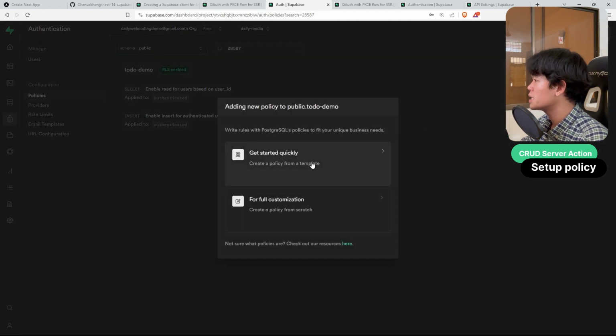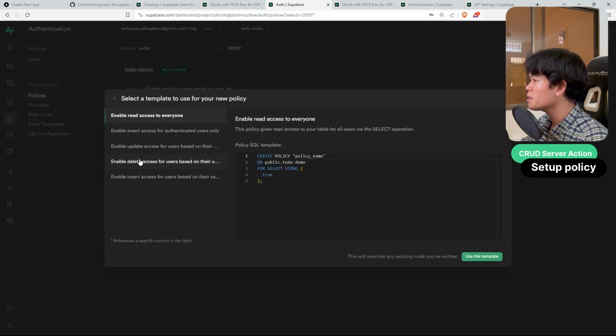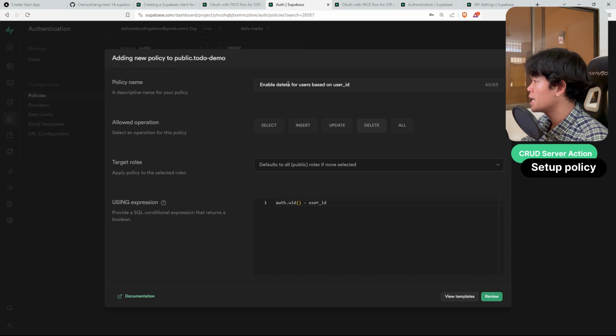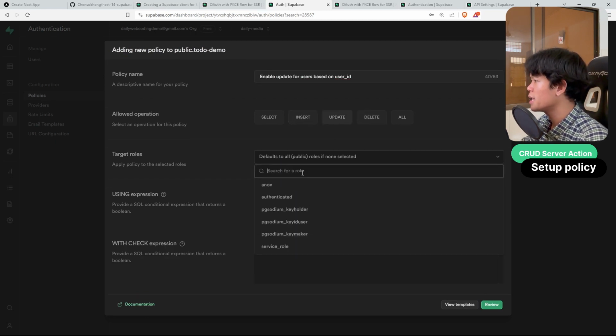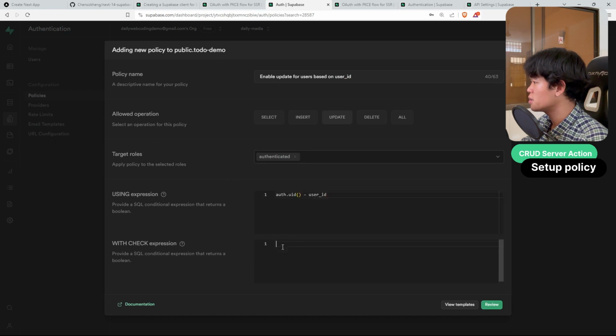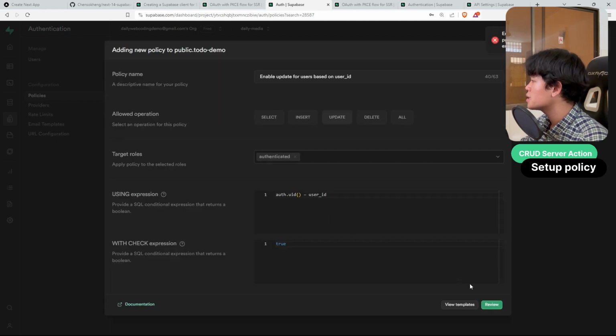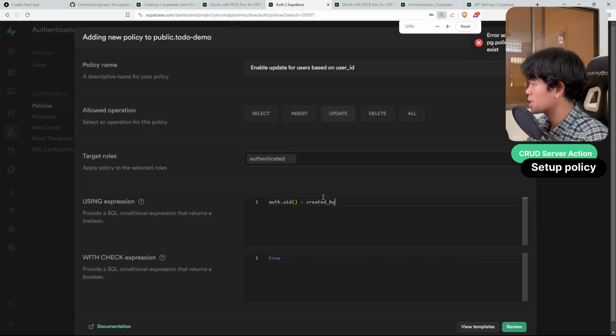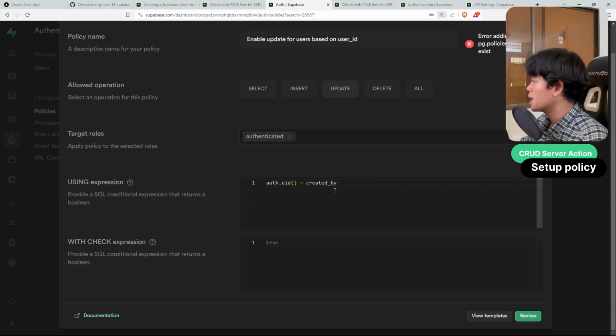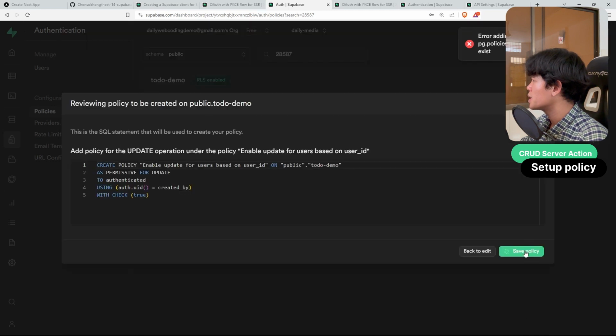We're going to do the same thing for update. So we're going to choose this template, and this one is going to be update. So they can update their own to-dos only, and only authenticated users. Then for this one, you can just change it to true, and then review. And I think, okay, right now we do not have the user ID, so we need to change this one to created by. I think I can make it a little bit bigger for you guys. Created by, and then hit review, and then we hit save.